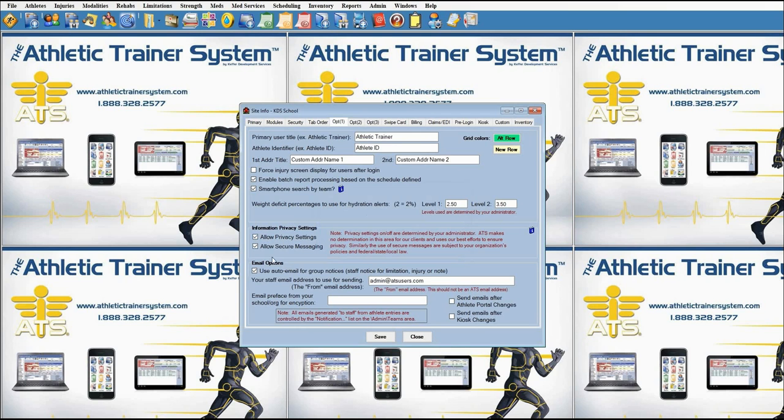Information privacy settings. Allow the privacy settings. You can either turn that on or off, or allow secure messaging if you choose to use that feature between you and the athletes or you and other users.